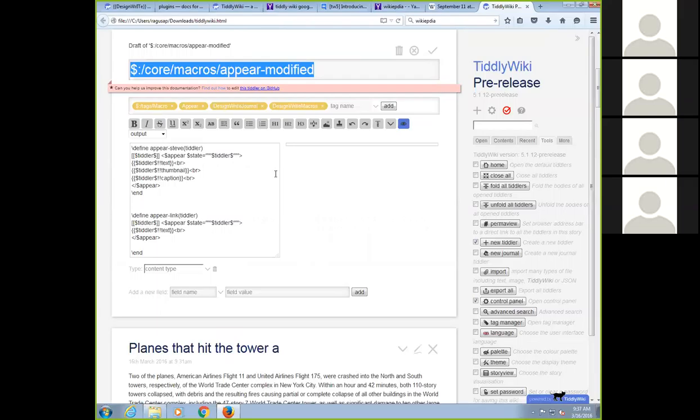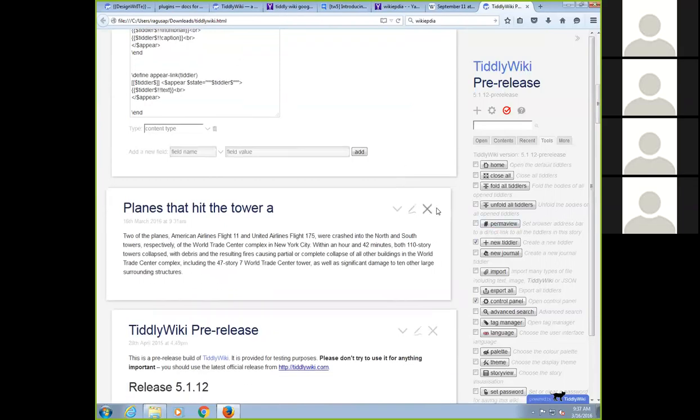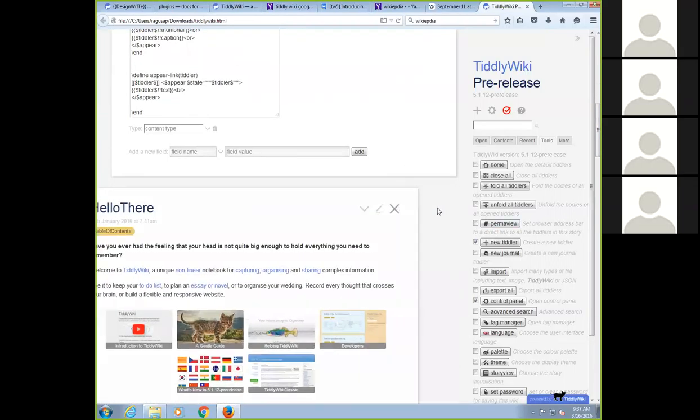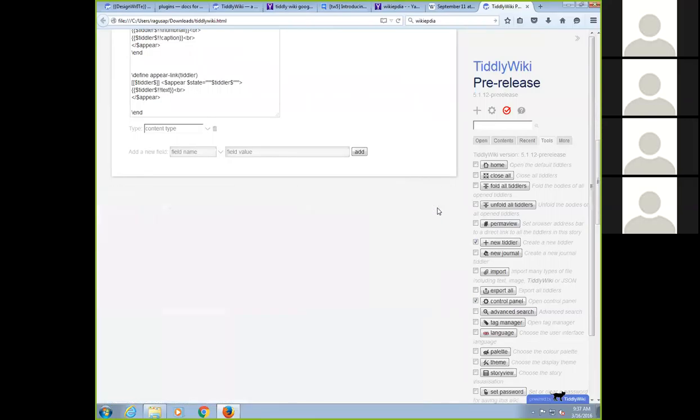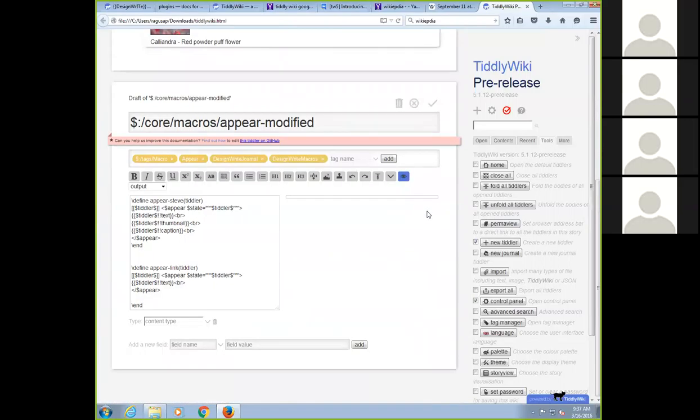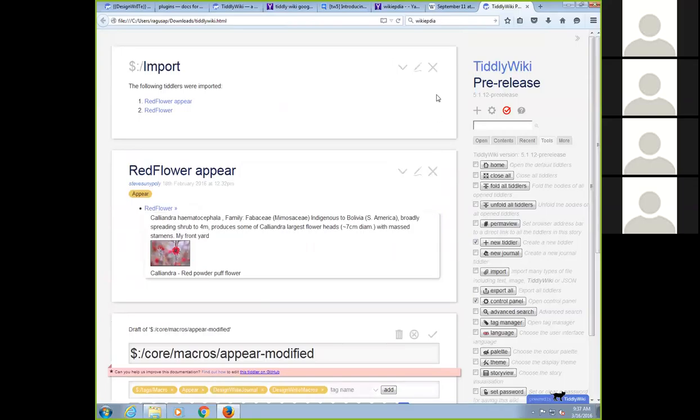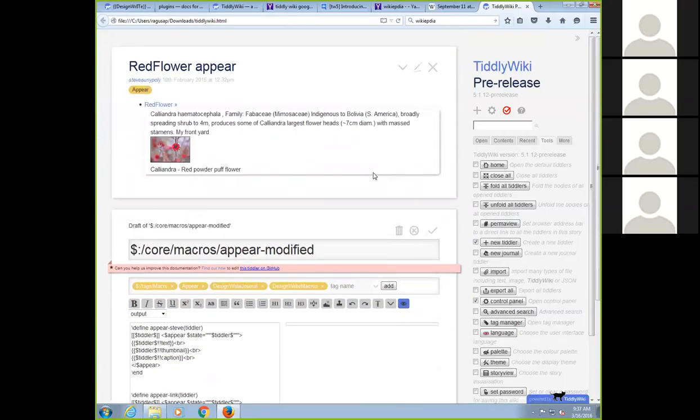The first thing you're going to do is put it in the link, and you can close everything below this one until we get back to red flower. Keep that one open and close the planes that hit tower A, and that, and that. So there it is, red flower appear. Okay, and close that. Click on the little appear icon.